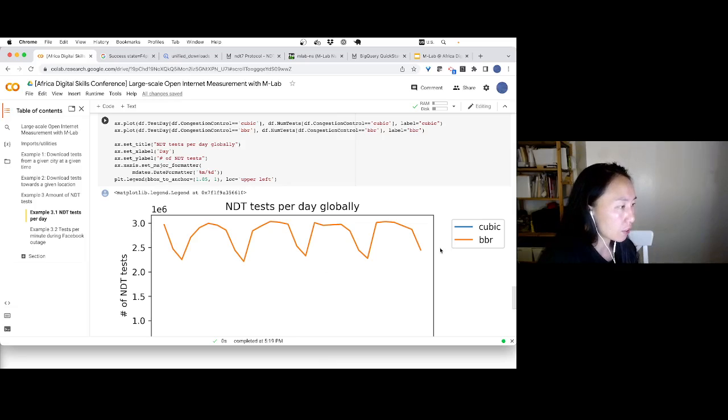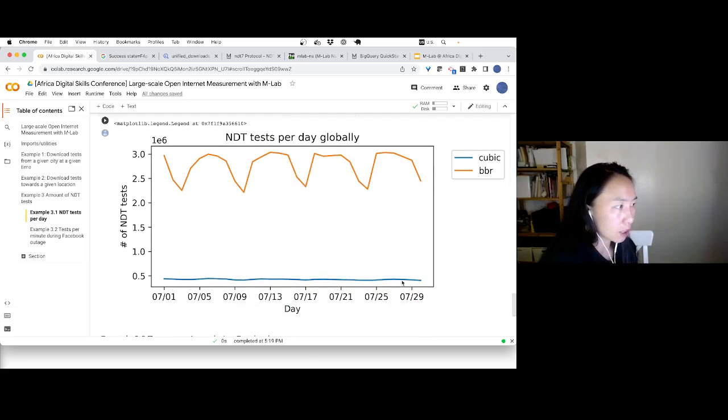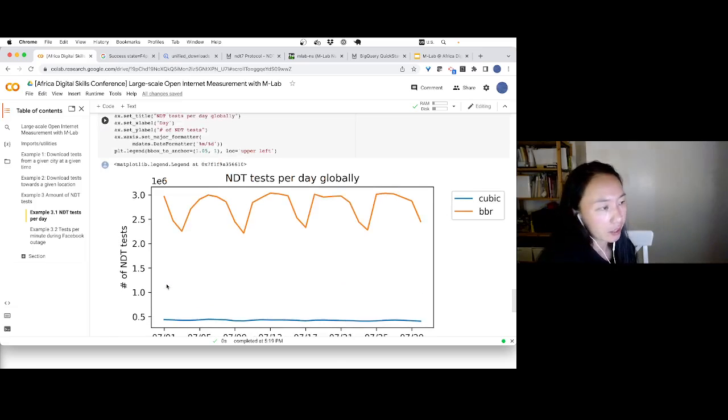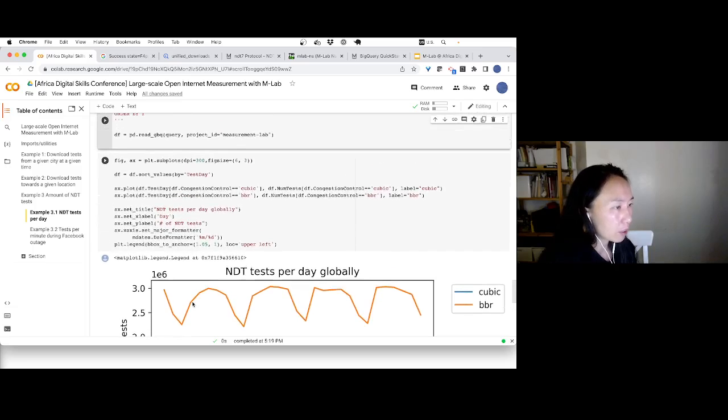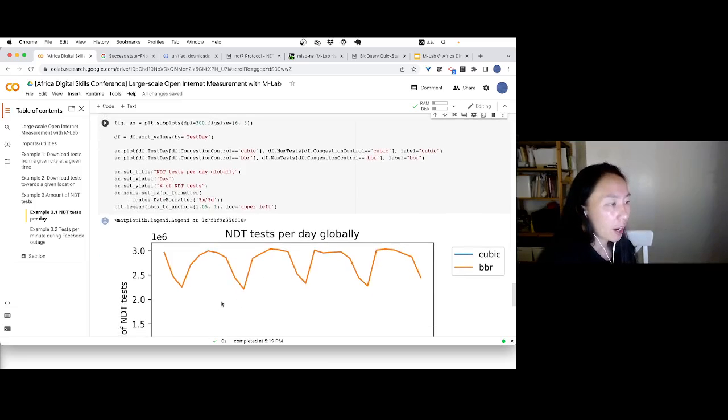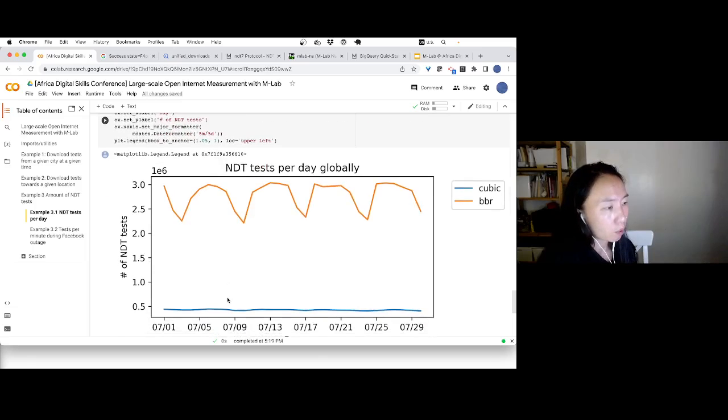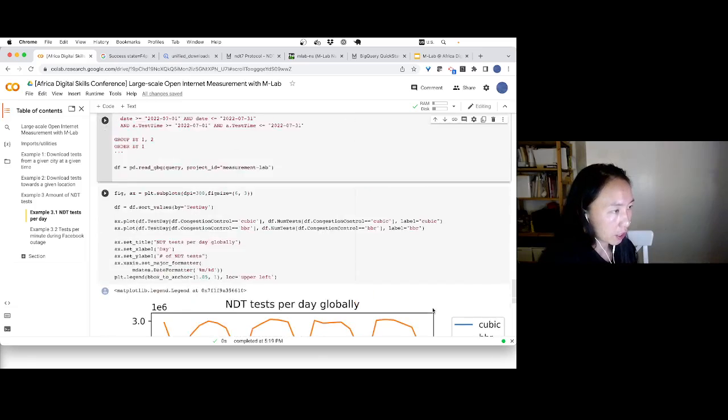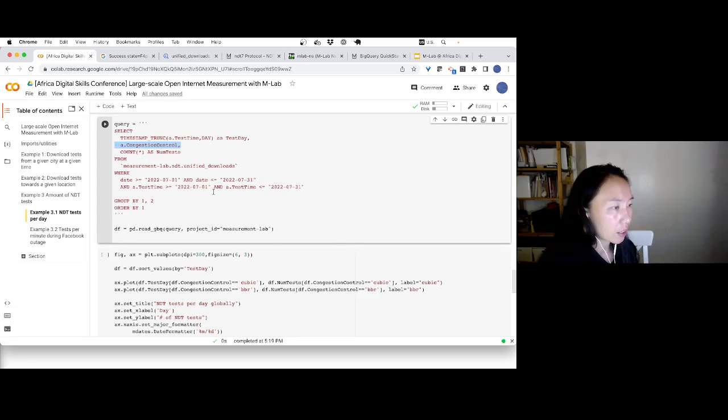NDT7 uses BBR, and so for the most part, this is indicative of our current tests per day globally. As you can see, tests that use cubic, which is what NDT5 uses, are significantly less. So this query breaks down and then graphs, I won't get into how to break this down, but essentially plots how many tests per day were run during this period of time, and that's globally. So this one does not have a geographic filter.